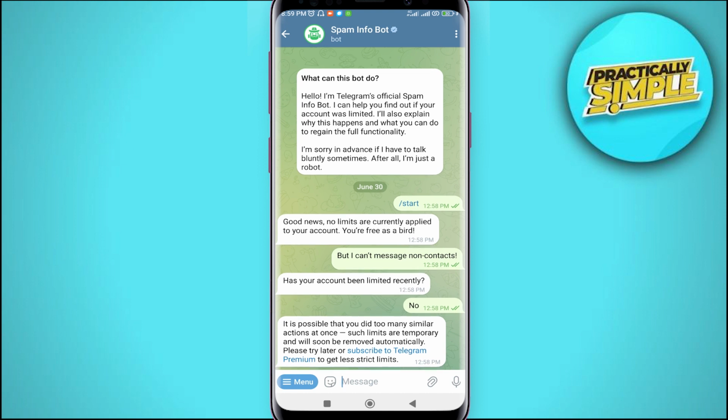And then you will send this message, "But I can't send messages to non-contacts." And it says, has your account been limited recently? You just have to tap on the No button. And here it says it is possible that you did too many similar actions at once. Such limits are temporary and will soon be removed automatically. Please try later or subscribe to Telegram Premium to get less strict limits.